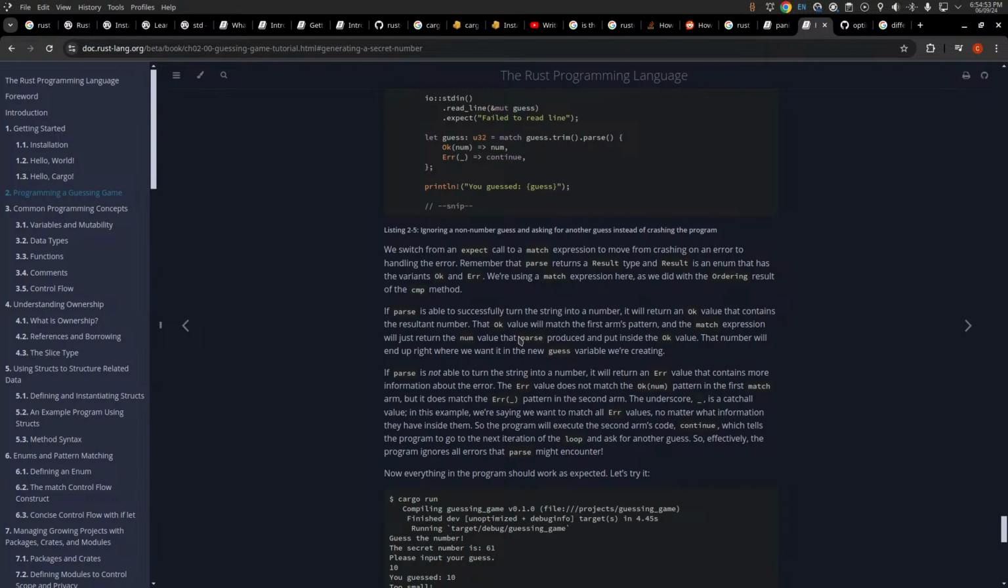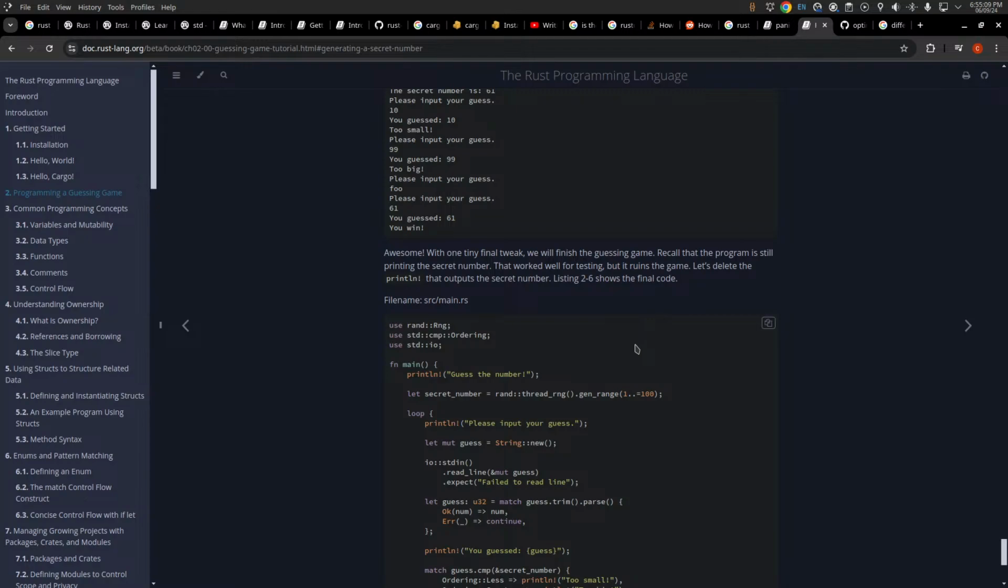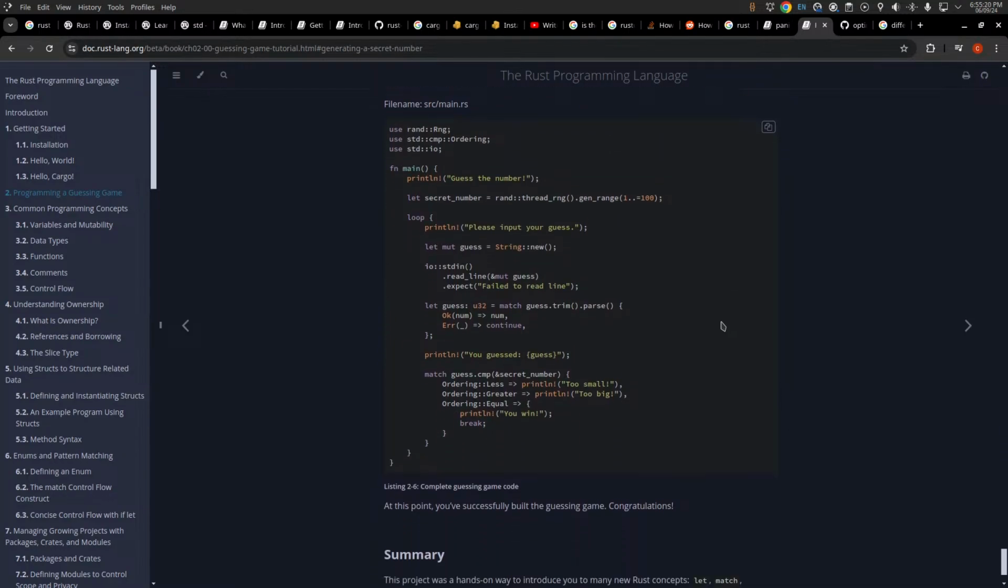But what if I want to keep entering till it's a valid number? We'll have to see. That number will end up right where we wanted. It's awesome. With one tiny final tweak, we will finish the guessing game. Recall that the program is still printing the secret number. Just remove the secret number printing. Okay, you trim, parse, done. Oh, you say continue. Right, if it's an error, continue. Otherwise, return the number and then loop out.